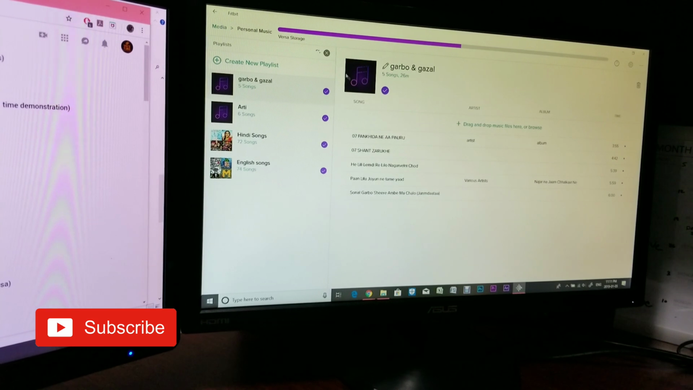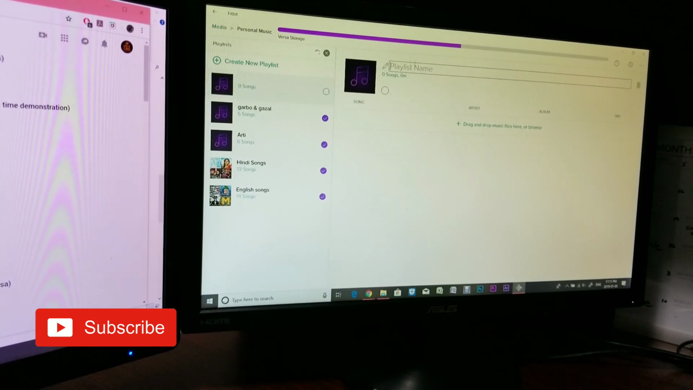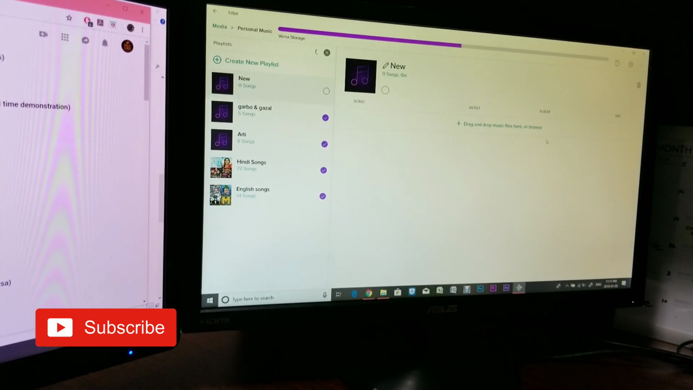Now the first thing you will notice right here is create a new playlist. Once you click that, you can actually name the playlist. Let's name the playlist "new" in this case. Once you have done that, you can change the name right here. Once you click this, you can change the name. And if you want to delete the whole playlist, you just click here and the playlist gets removed.